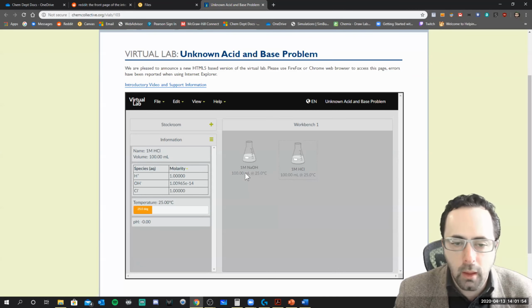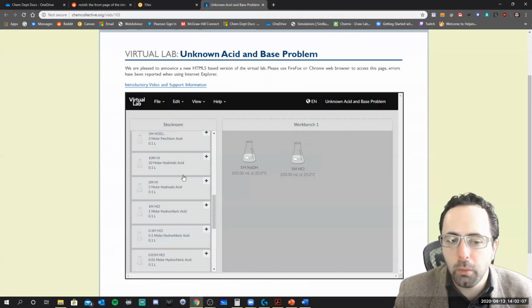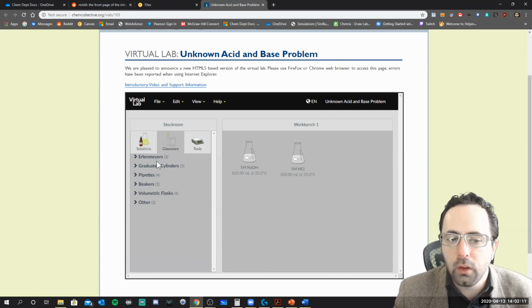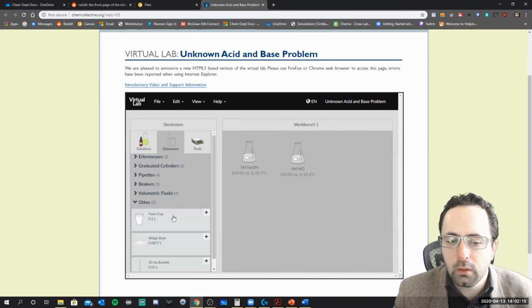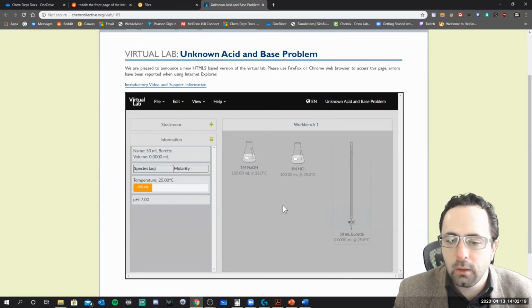On the procedure, it says we're going to obtain a burette. With a real burette, you would rinse it with a few milliliters of NaOH. Of course, our burette will come to us perfectly clean, so we don't necessarily need to do that here. To get the burette, you go to glassware, then other, and get a burette. So there's our burette right there.